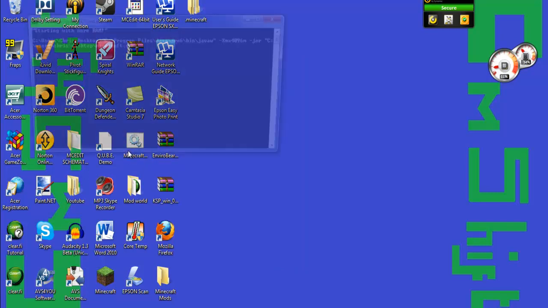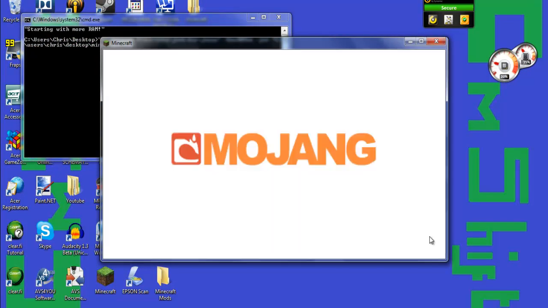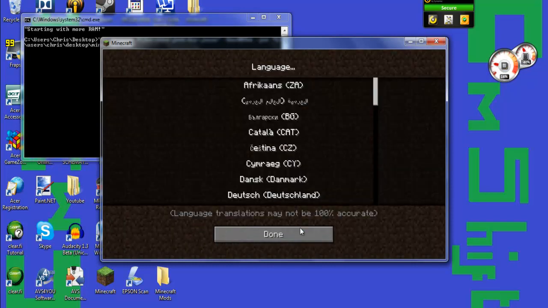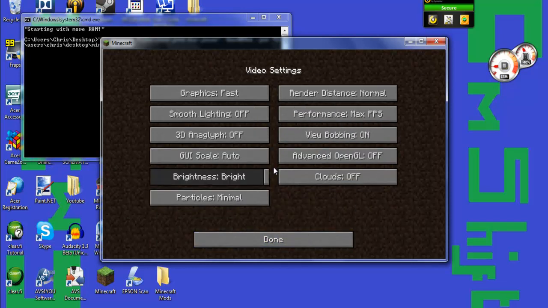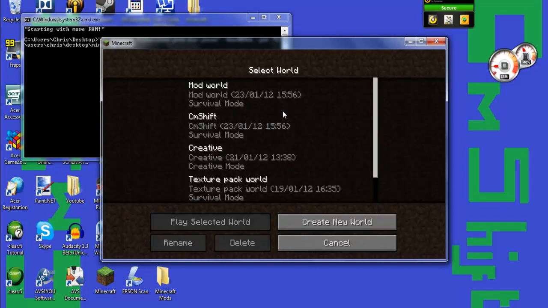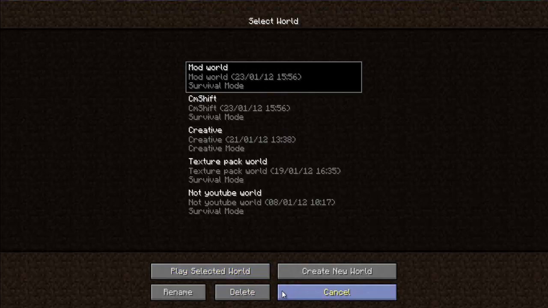Oh, I might know the problem now. This might be it. Oh my gosh, nope, language control. No. Video settings. I don't know what is wrong with it. Maybe it's just my world.